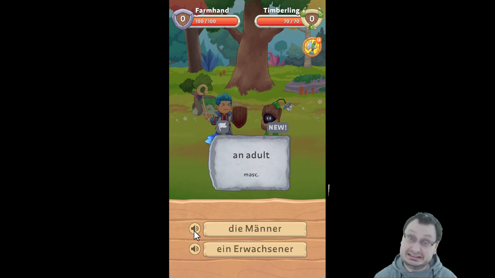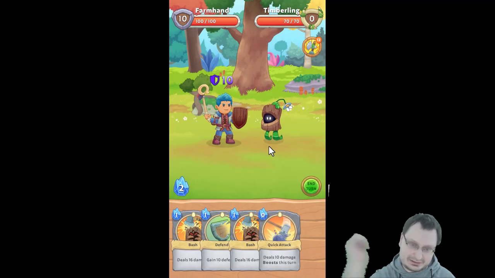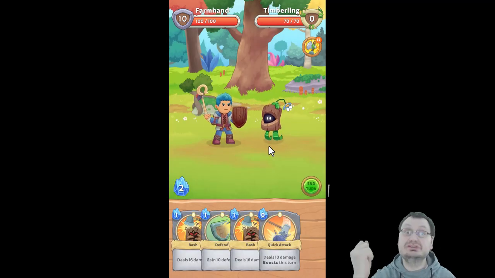Die Männer. Ein Erwachsener. Now he asked me what this card means. Very easy. Adult means in German ein Erwachsener. And we take this, ein Erwachsener, and we hit our opponent. Unseren Gegner hauen wir dann.